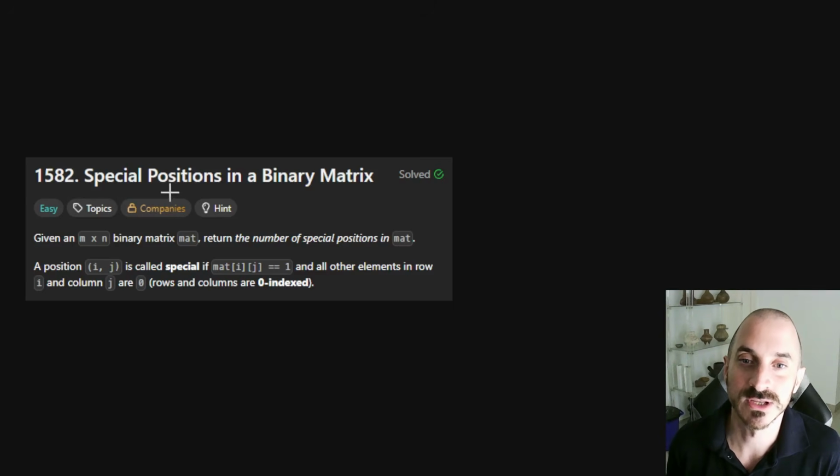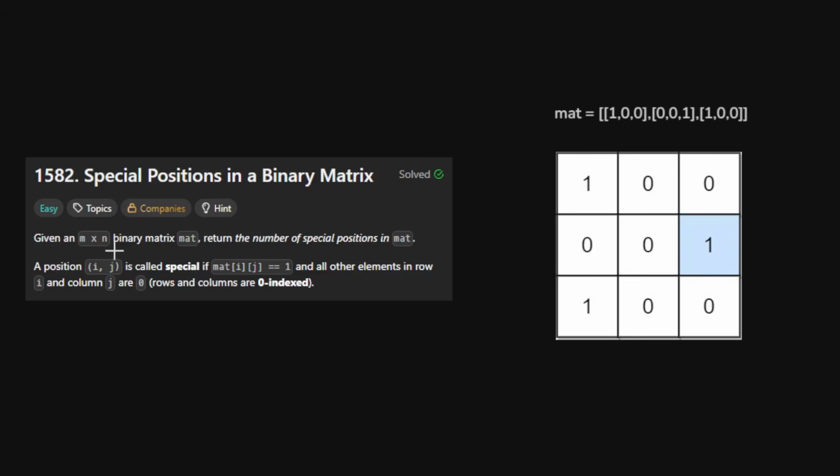Problem 1582, special positions in a binary matrix. This is an easy problem, so next I will show you my thought process and efficient solution. We are given a binary matrix, meaning a matrix with only ones and zeros. So let's say that we are given this.